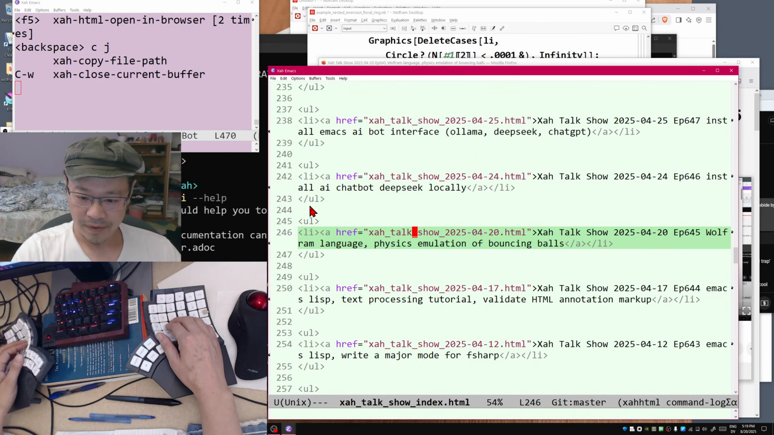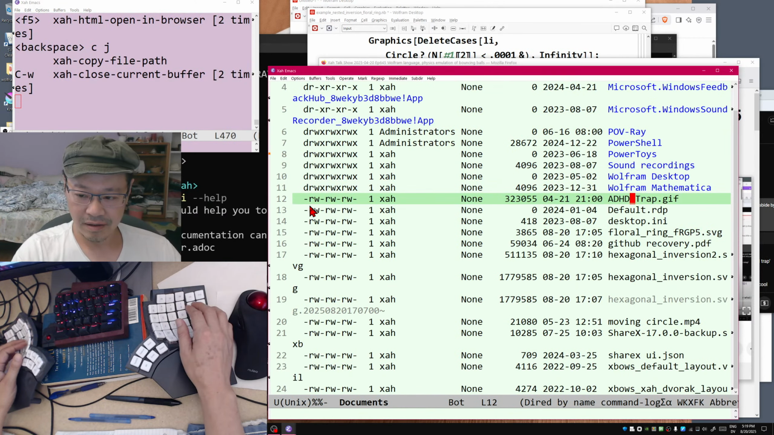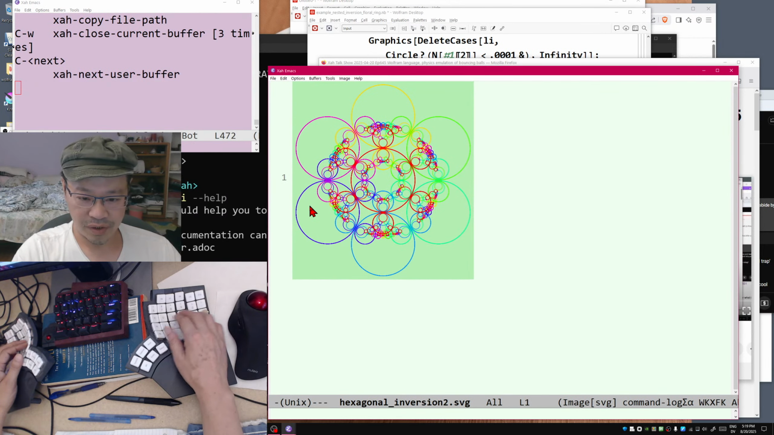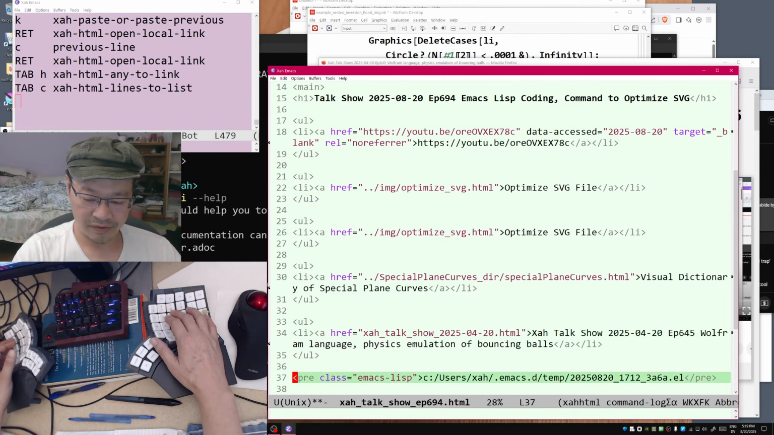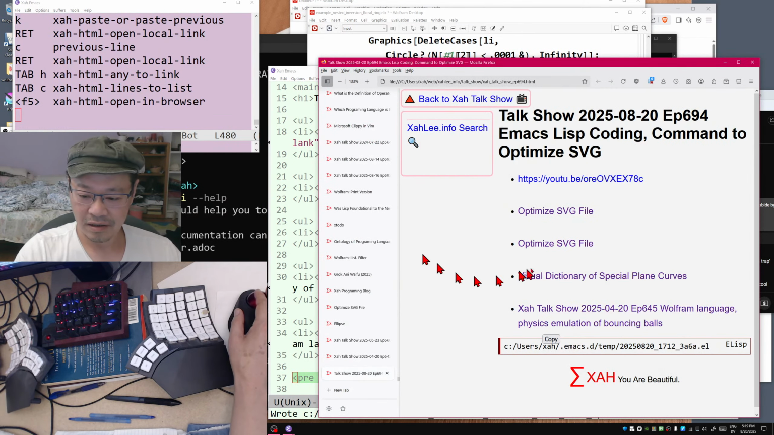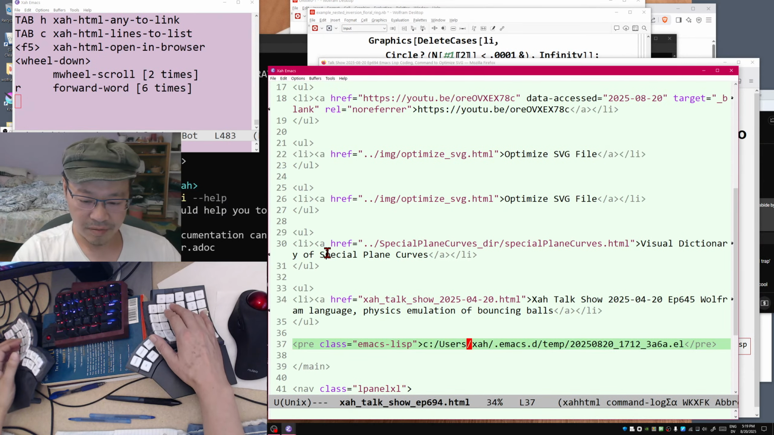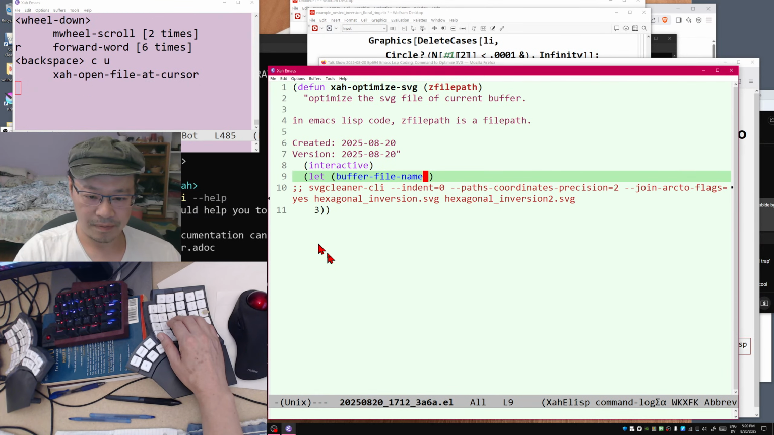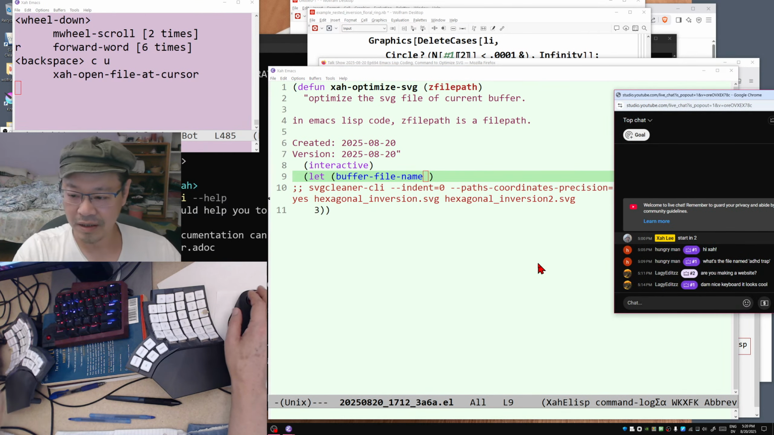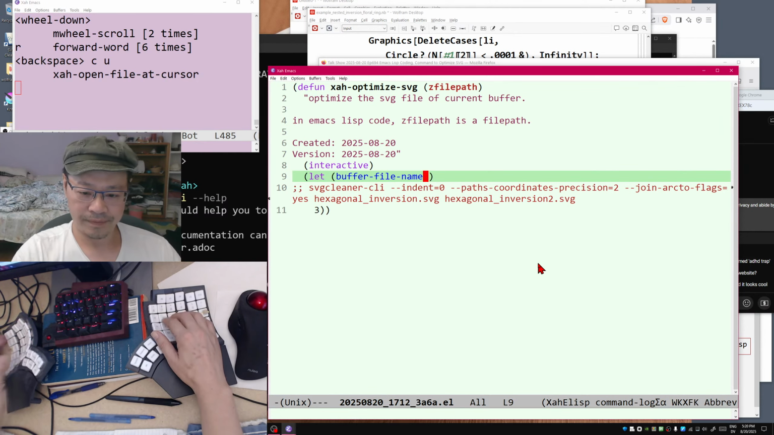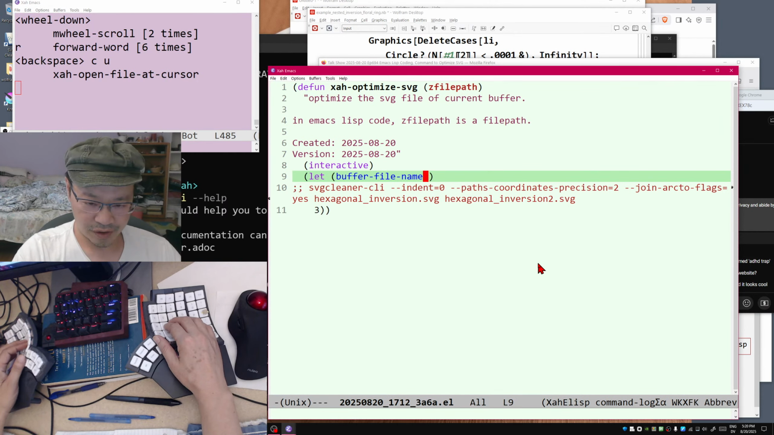Okay, let's go back to our code. Close that, switch to today's talk show, paste that there, linkify, make a list. So you can check, see that. Now let's go back to our code. This is very technical, Emacs Lisp. I guess you guys may not be interested, but anyway, let's continue doing this.